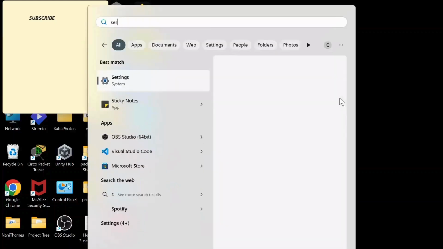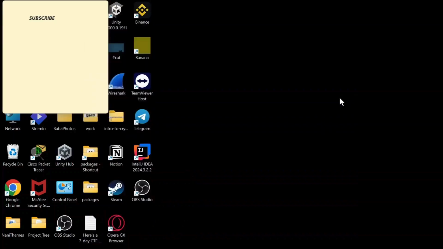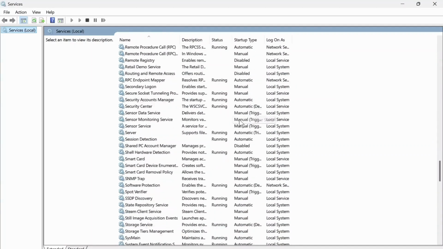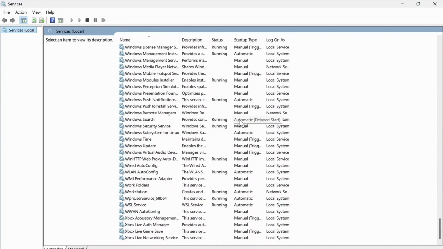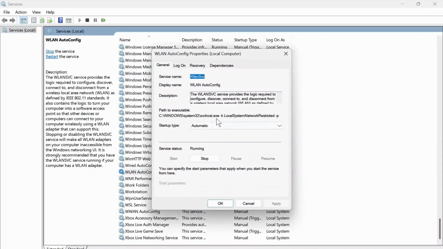The first step is you will need to search for services in your search bar and open the services up. Right here, you will need to locate WLAN. So simply search for WLAN, and here you should see an option that says WLAN autoconfig. Open this up, and right here make sure that the startup type is on automatic. It can be on manual, but make sure that you turn it to automatic. Tap on apply and then tap on OK.